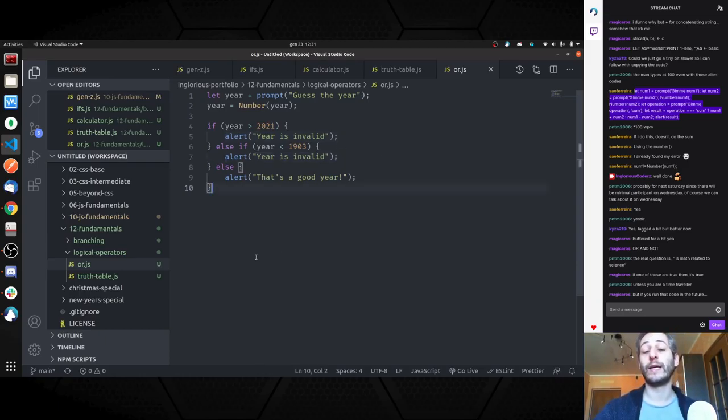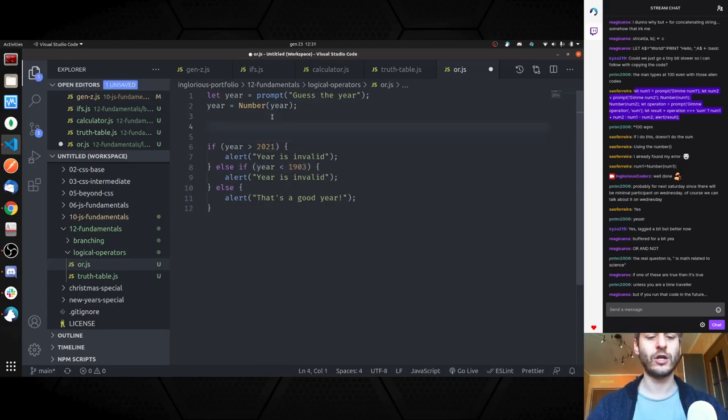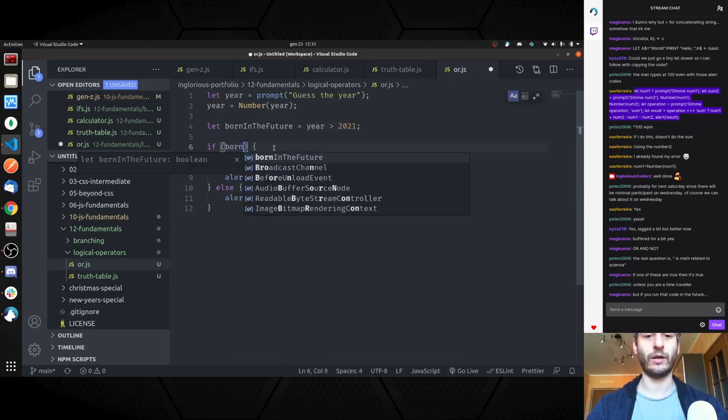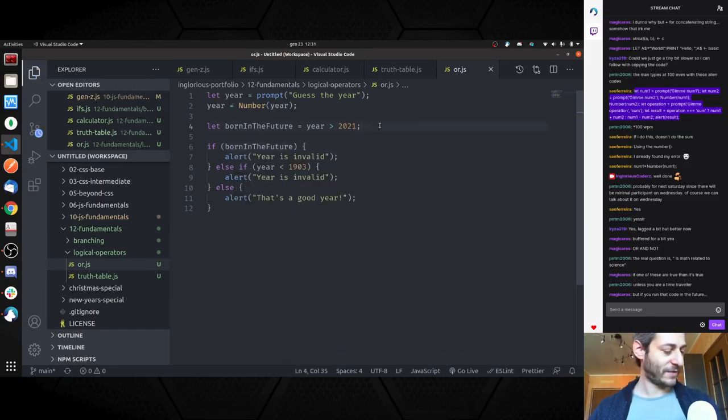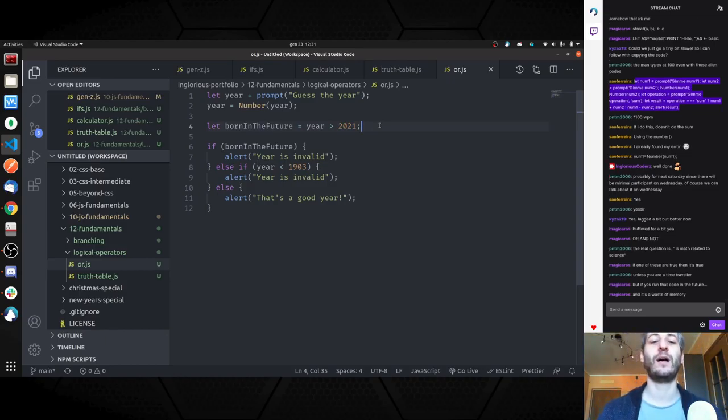So this is what we can do with the OR operator, because these are two Boolean statements. And I'm going to put them in two separate variables to make things even more clear. So let born in the future be equal to the statement year greater than 2021. And this statement can be put here, born in the future. Don't worry, I'm stopping, so you can copy. I'm just taking some statements and storing them in some variables to make things easier to read.